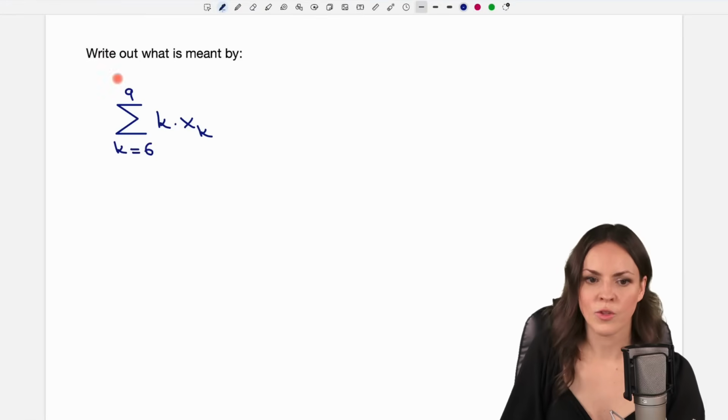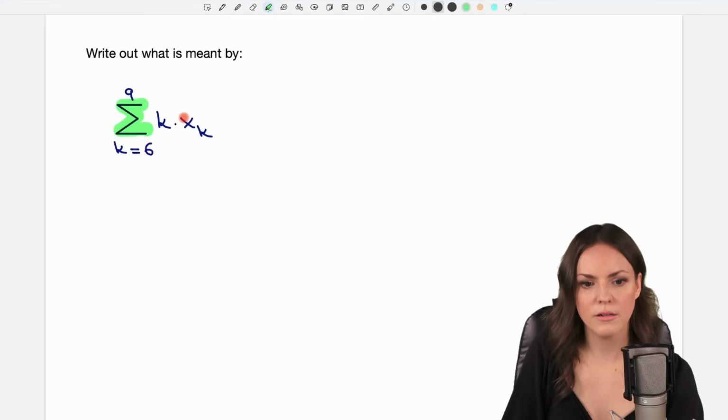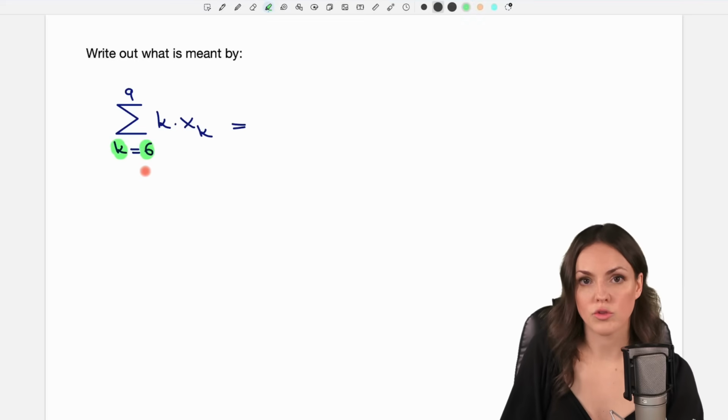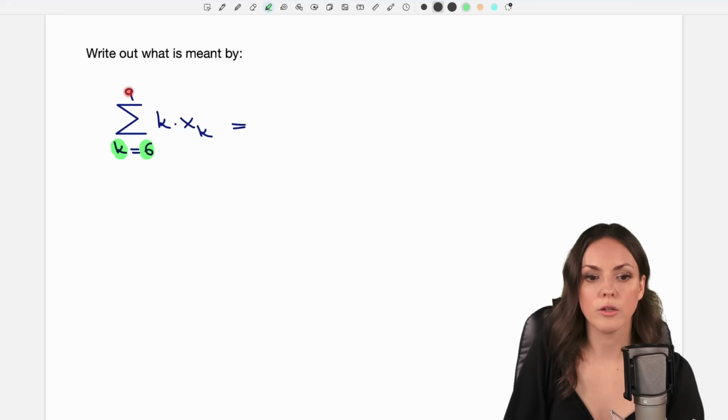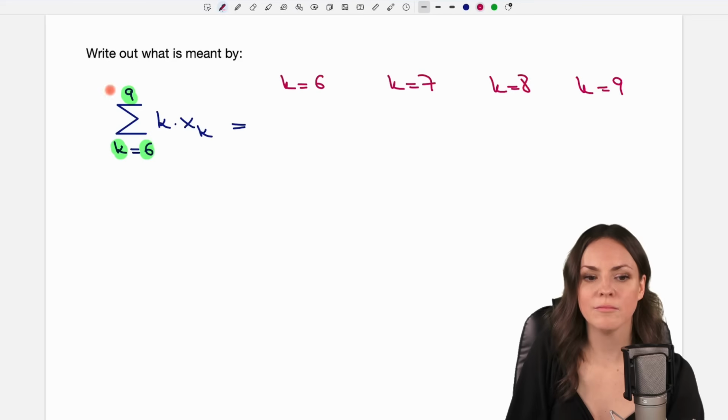Number 3. Write out what is meant by this expression. Same thing. First of all, we have a sum here, which means that we will sum things up. Our k starts at 6 this time. Okay, no big deal. And we go up to 9. So my first index k starts at 6. Then k is going to be 7, k is going to be 8, and at the end k is going to be 9, and that's it. That is where I stop.